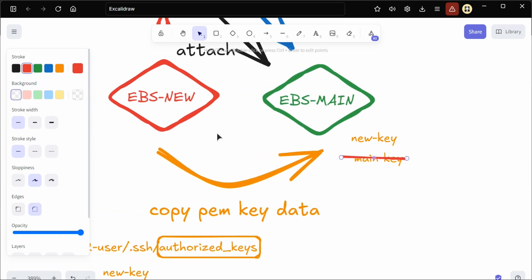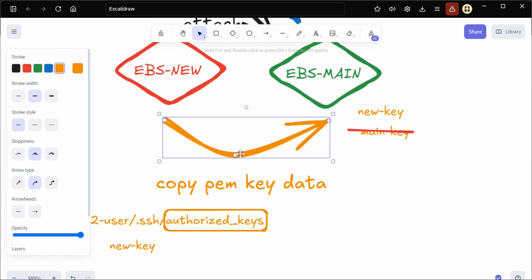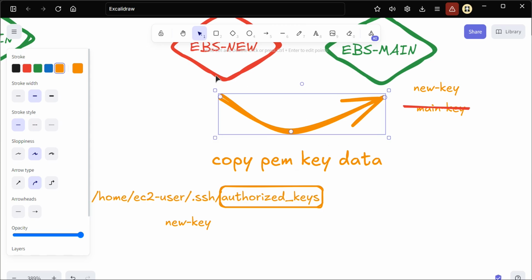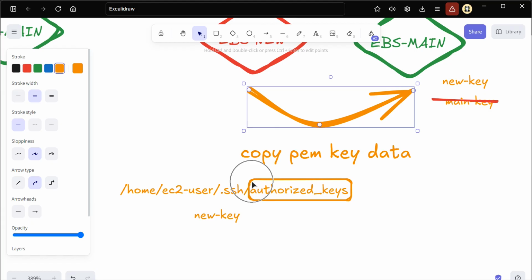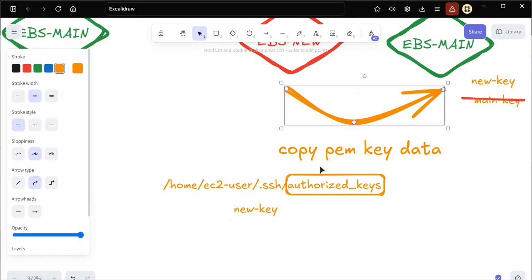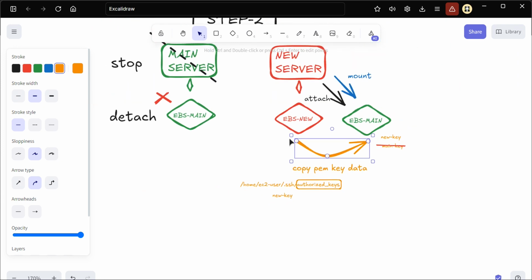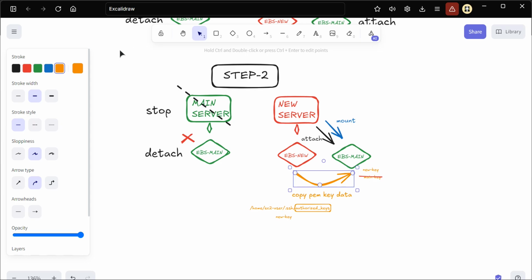So these are some steps that we need to run using Linux commands, and that is what I will be showing you. I have copied the key data from EBS new to EBS main, and this is the path where my key data will be stored. Okay, and after that, let me show you the third step.